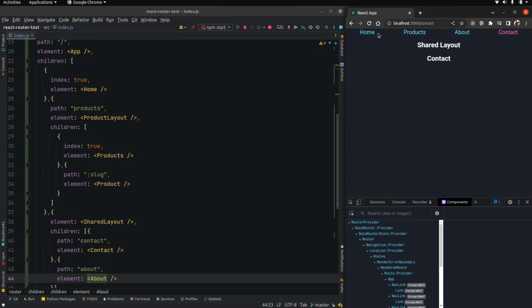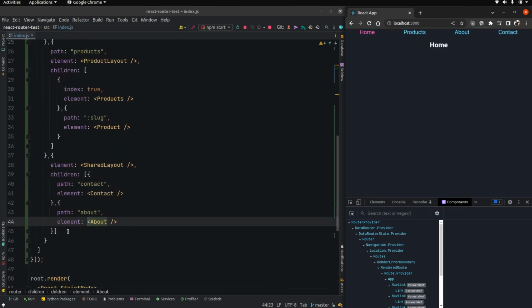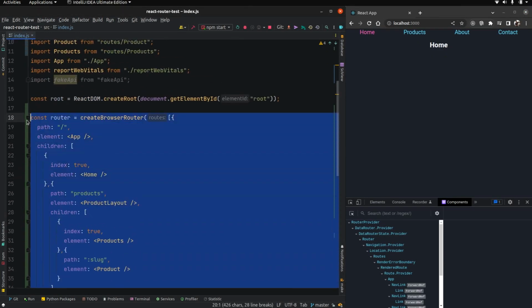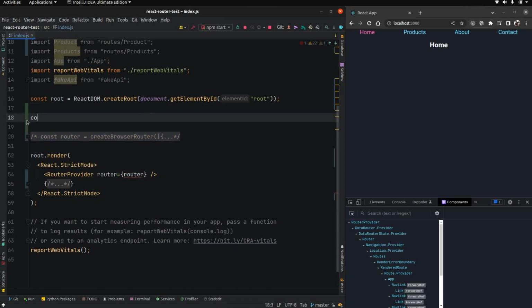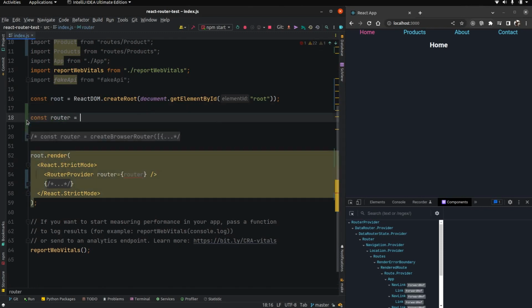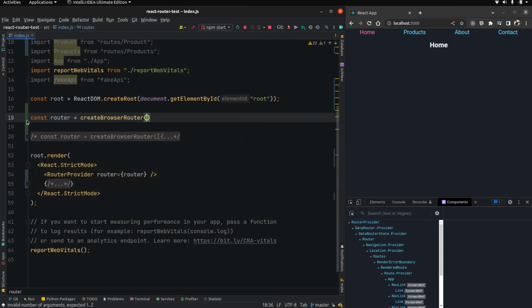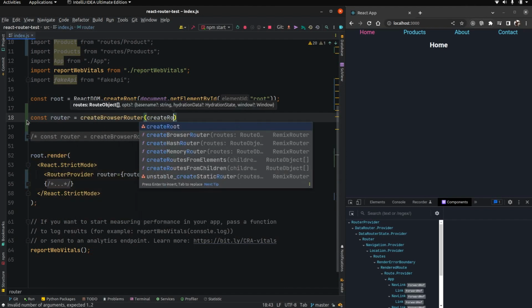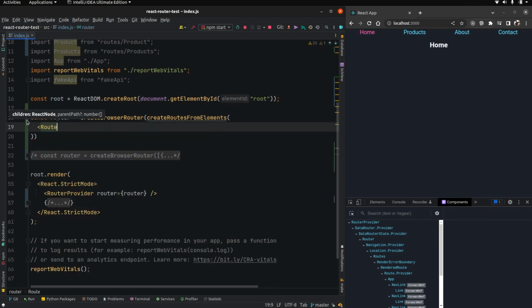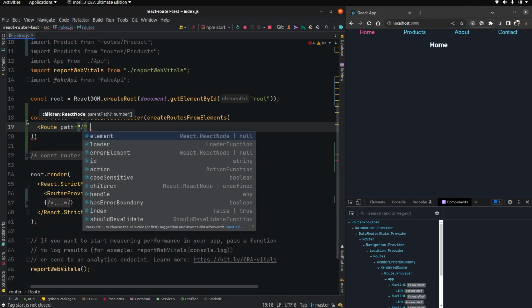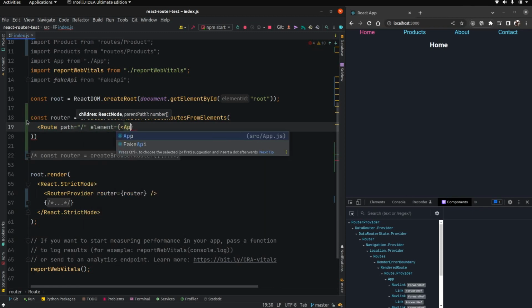Our router is now functionally the same as it was before, but if you don't like defining your routes using JavaScript objects, we can also define them with JSX. So comment out this router block, and then create a new constant router, and set it equal to createBrowserRouter, and then createRoutesFromElements. And now we'll define our first route using JSX. Set the path property to the URL root, and the element property to the app component.